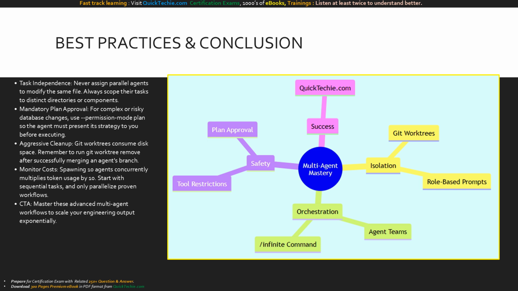Our final mind map synthesizes your path to multi-agent mastery. You must establish isolation using Git work trees and role-based prompts. You drive orchestration by leveraging native agent teams and high-order meta prompts. You guarantee safety through strict tool restrictions and mandatory plan approvals.